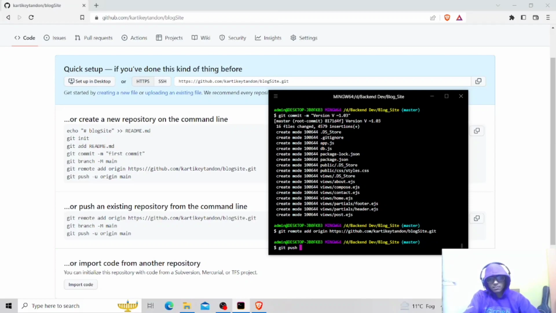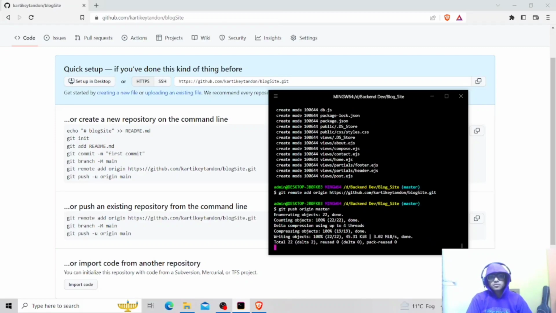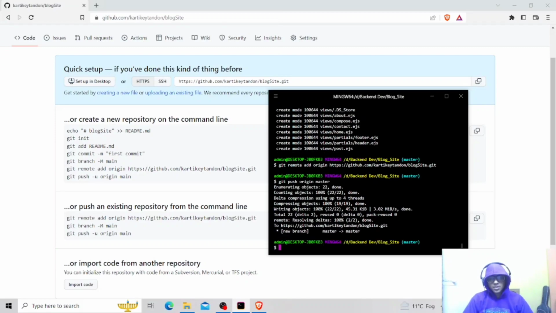git push origin master, because I'm in my master branch. You can see I'm in my master branch, so you have to simply write git push origin master. You can also do it in the main branch. Entering this will push your code inside the repository. See, this has been successfully completed, 100% done, and my code has been pushed to GitHub.